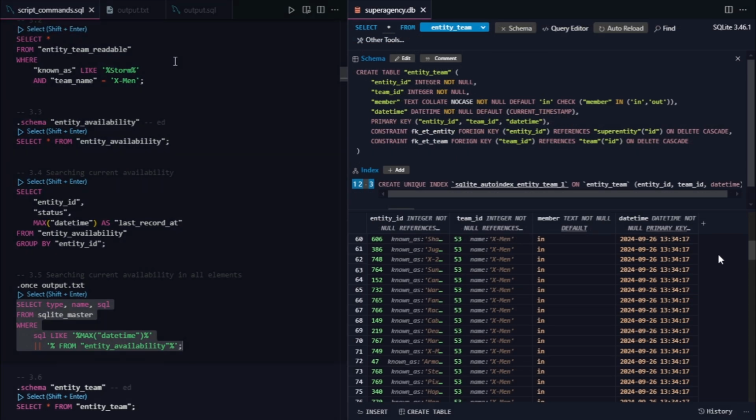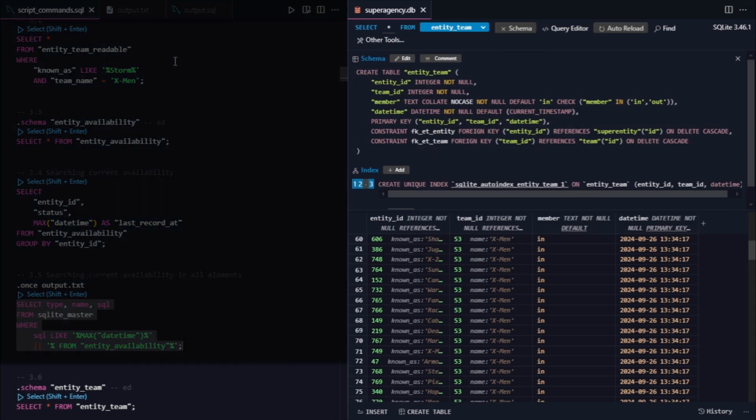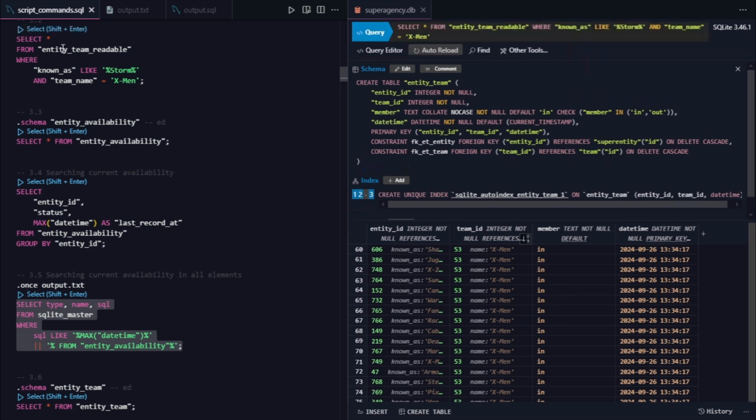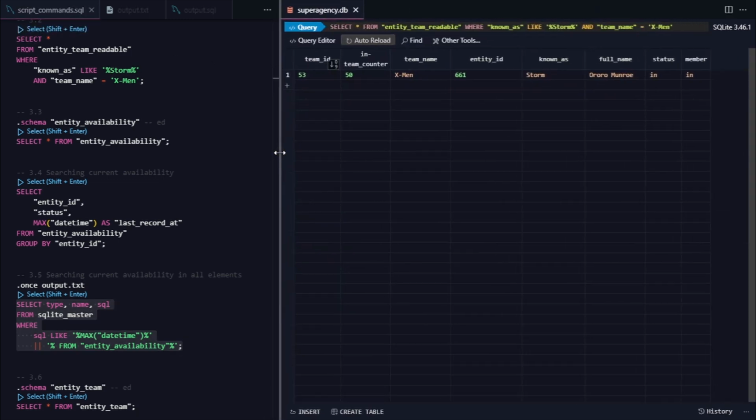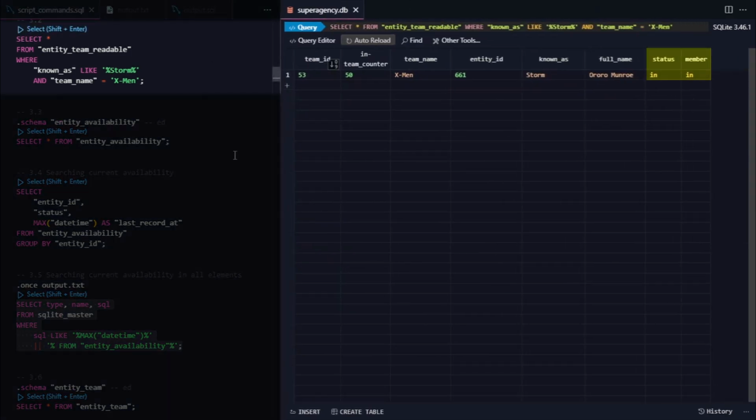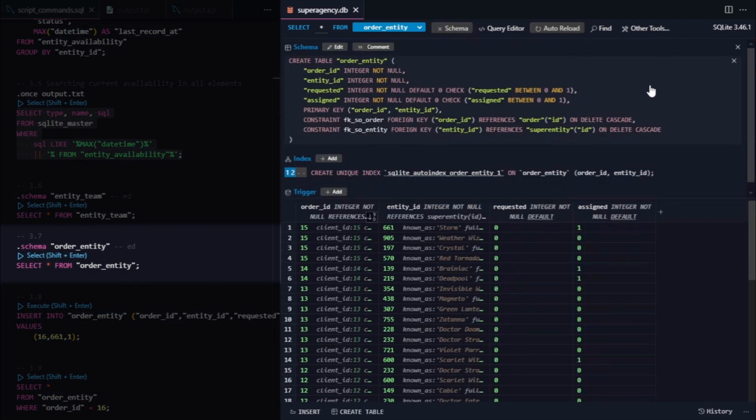We implemented something similar in the entity team table to log entries and exits of superentities into teams, and that's why, in our earlier search for Storm from X-Men, we can see both her availability and her current membership in the X-Men team. We see her ID is 661. The next thing we need to do with her is register her in the order entity table. This table is used to define the entities assigned to orders.